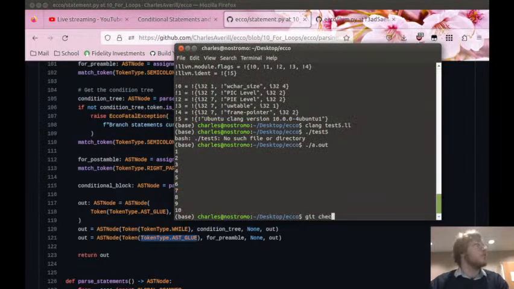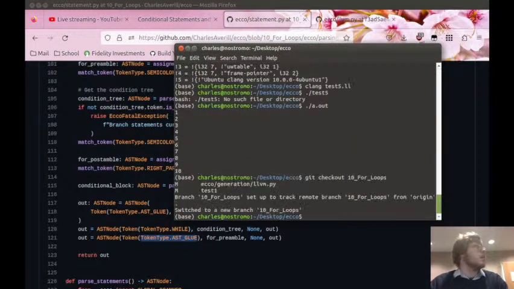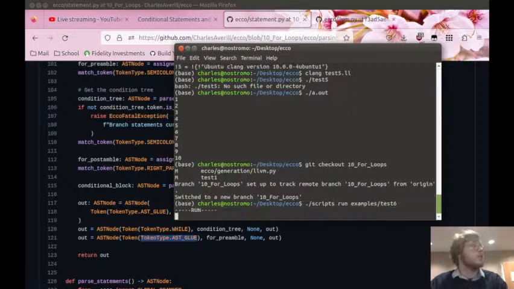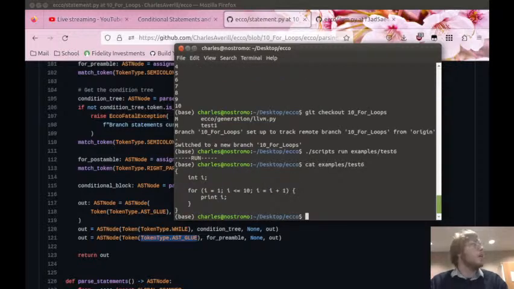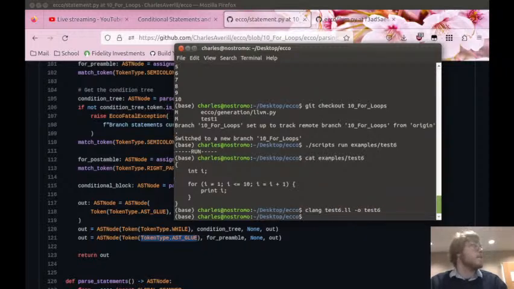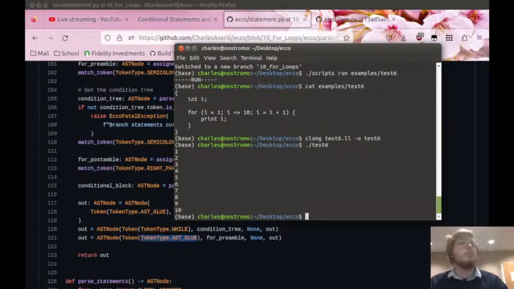And let's see. Yep. We're going to do scripts, run, examples, test 6. And I'll show you test 6 in a second. So this should do the exact same thing as our last while loop did. It should print out the numbers 1 through 10. Clang test6.ll. And let's call test 6. Boom, 1 through 10.